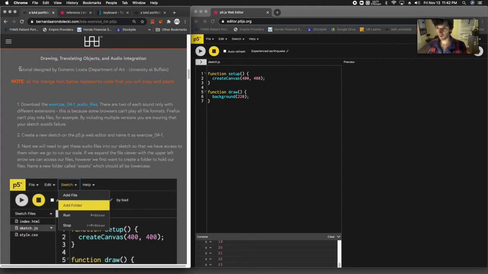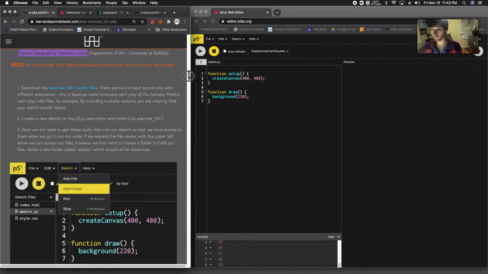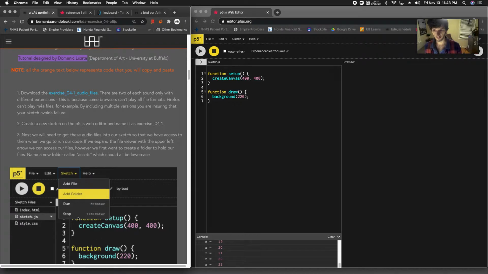So this tutorial was made by Dominic Licata in the art department. He's one of the techs over there. I totally could have done my own. It's just nice. It's a simple little thing and it does its job. So I'm like, you know what? I'll just stick with it. It saves me a couple hours of coming up with something new and tweaking a bunch of things to get it to be new. So, all right, diving in here.